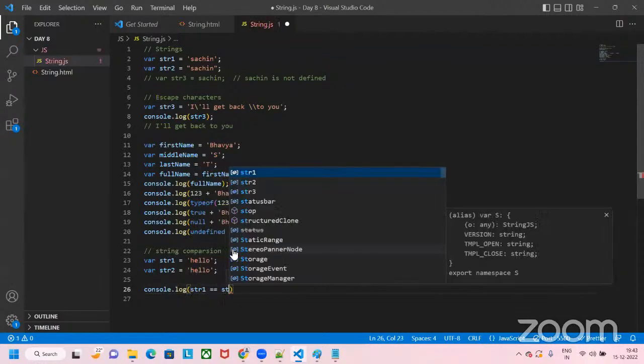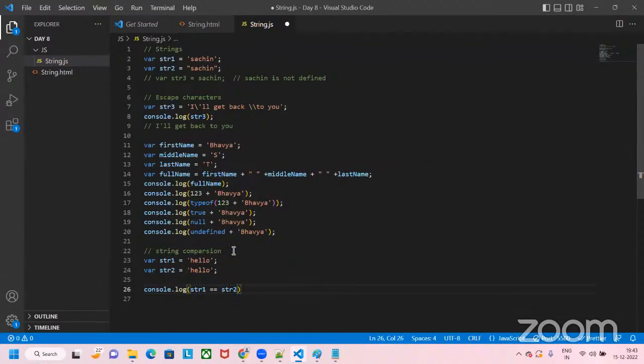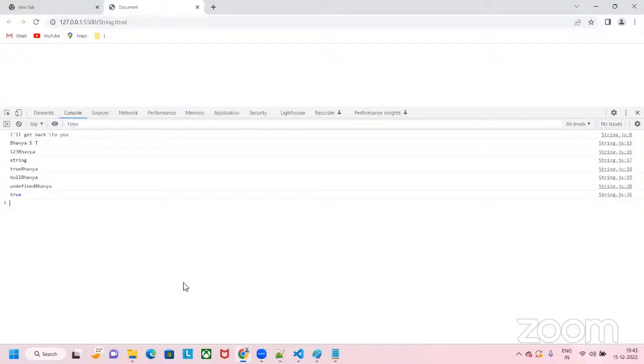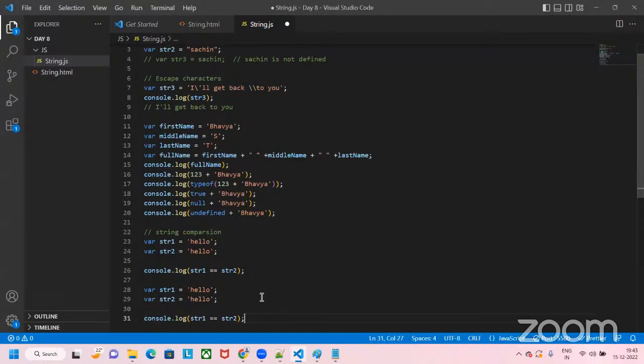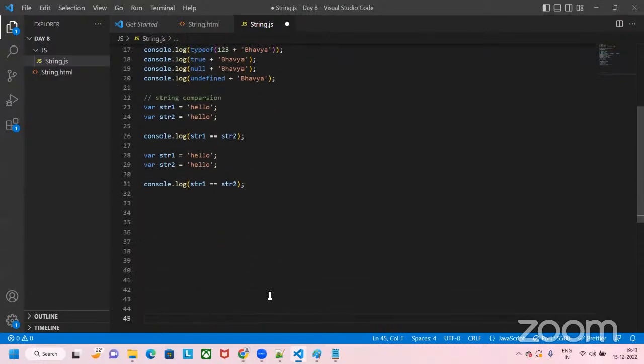So what I'll do is I'll say string1 equals string2. Then it will say, see, it is true. And now what I'll do is I'll just change the value. This time I will not declare a variable. Instead of that, I will make use of the existing one. It is normal comparison. And I will add one more thing. Now what would be the value?